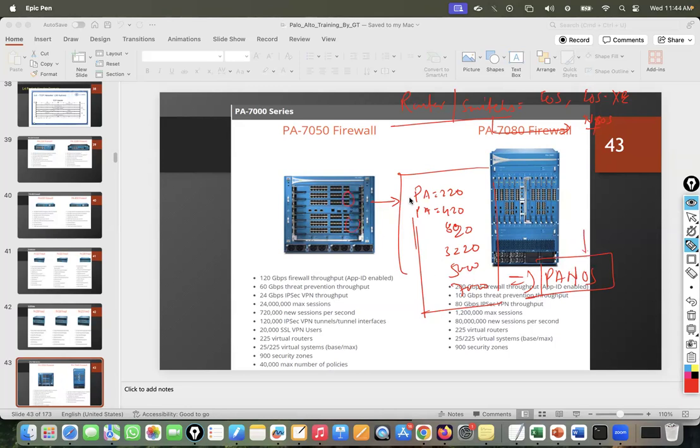That's the operating system. Every firewall has an operating system. Without an operating system, like your computer, it cannot work, cannot function. Similarly, a Palo Alto firewall also cannot work without an operating system. So along with the hardware, your operating system is always inbuilt in your PAN-OS. Make sense?